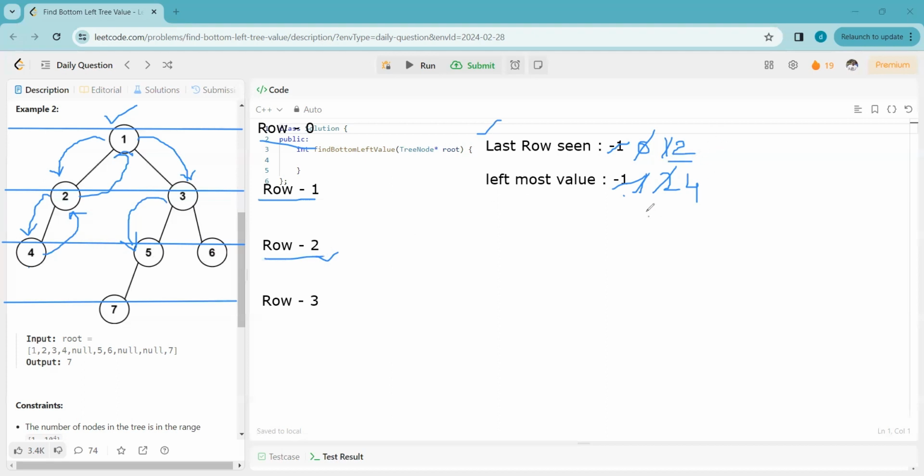So in this case, do we need to update the value or not? If we see the traversal we have followed, it is root, left and right. That is pre-order traversal. So in this we can see we are always visiting the leftmost value first, and then we are visiting the rightmost value. That means if we have already seen last row number 2 and we have a value, that means this is the leftmost value of this row, so we will not do anything.